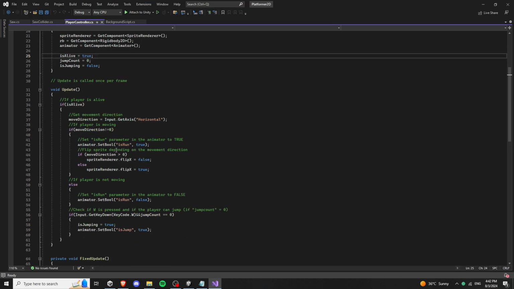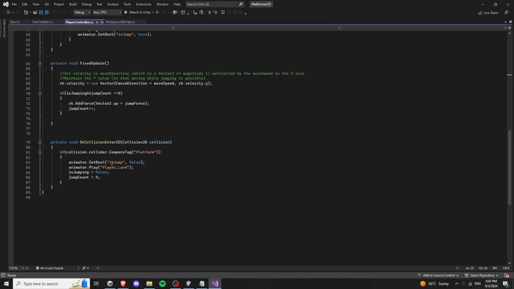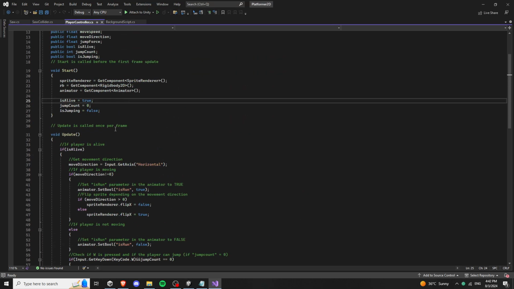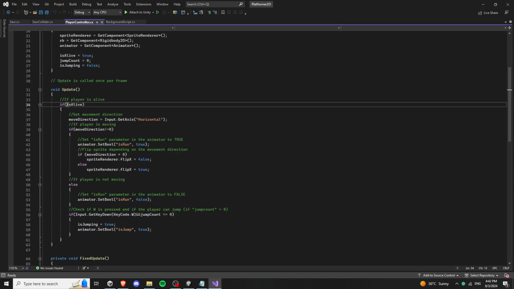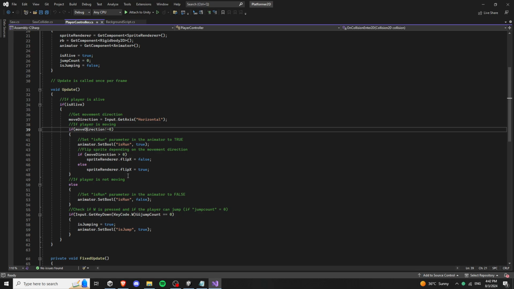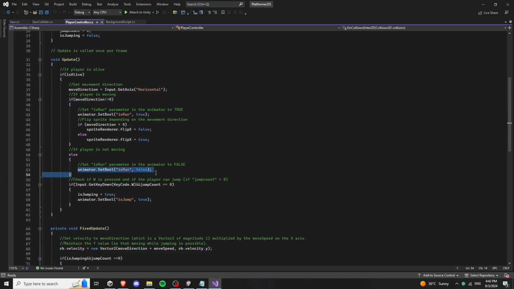I commented some of the code. Let's first try to find why the transition is slow. Here is the transition when we set the parameter of the animator. It's in update.